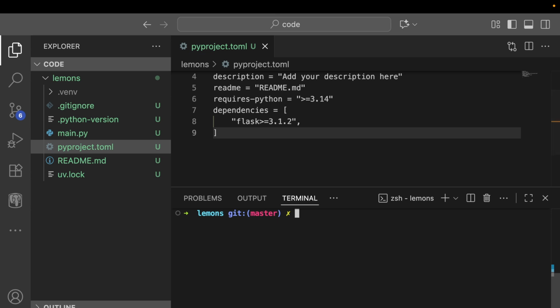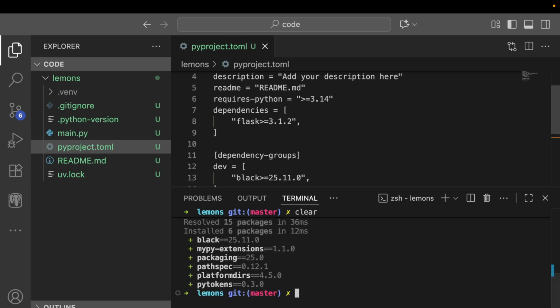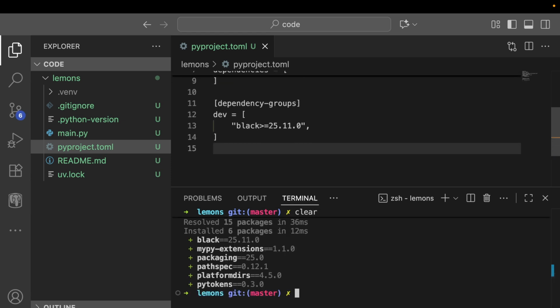We can also add different groups of dependencies. For example, there are some dependencies that we want to use only when developing and not on production. And these are stored separately in the pyproject.toml file.